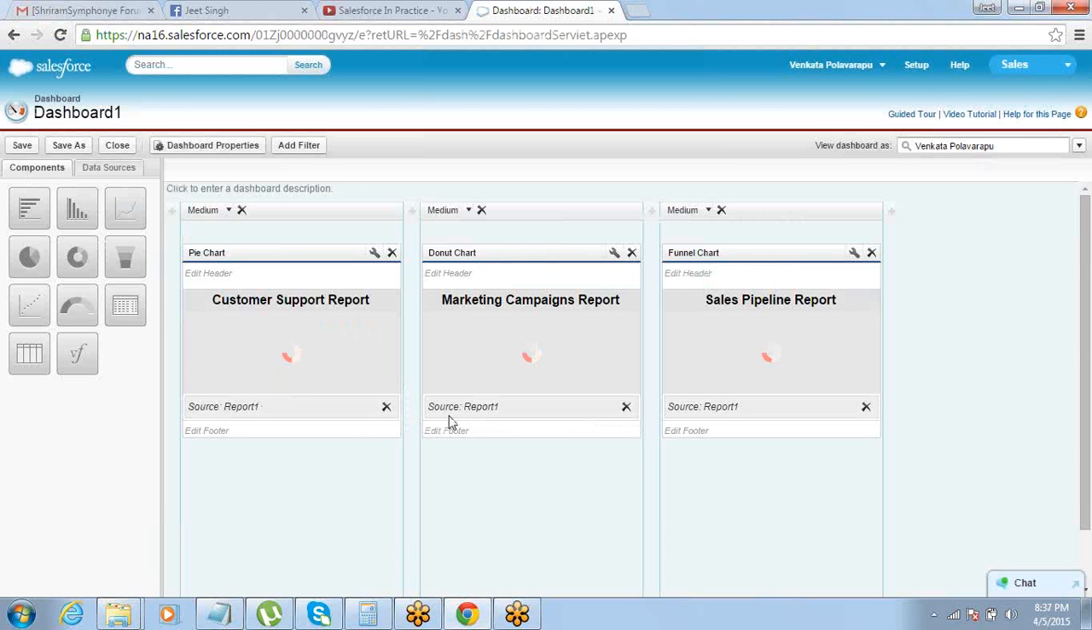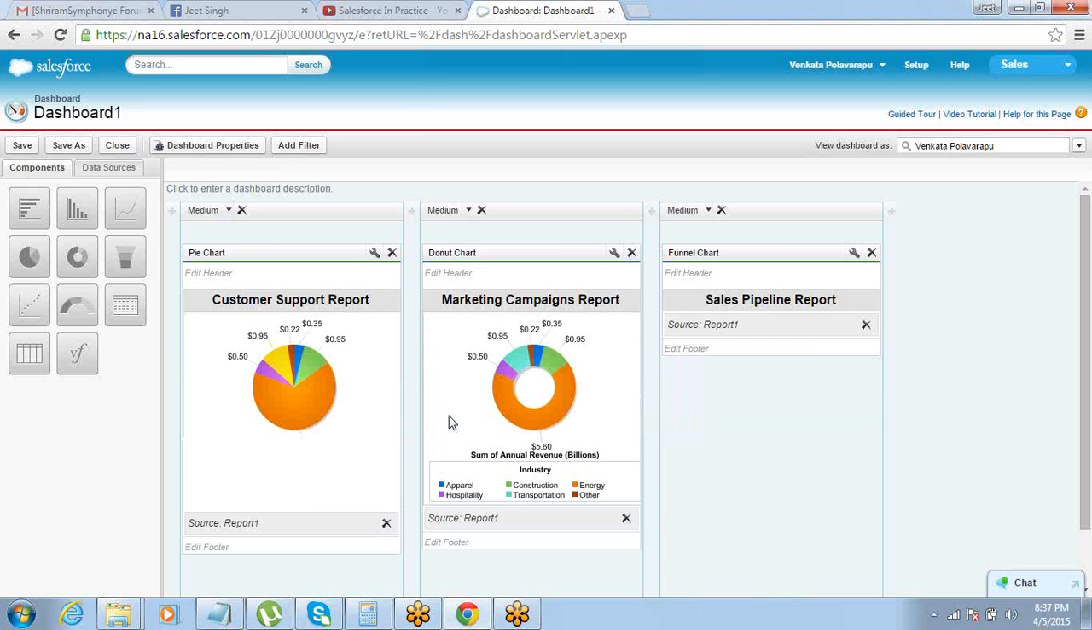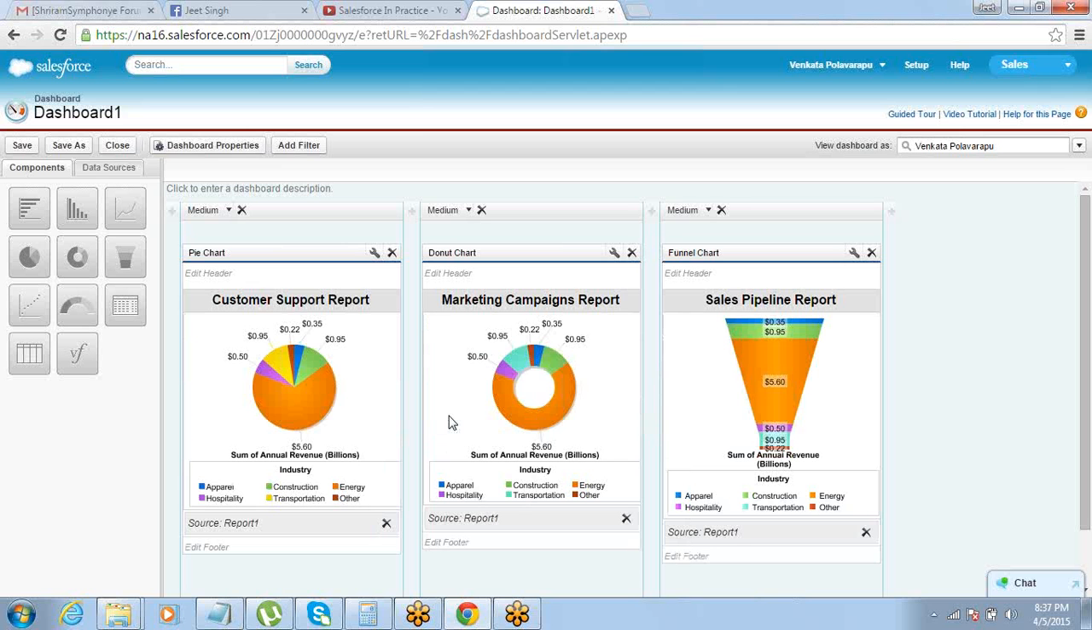So my dashboard is ready, saved. The good thing about the dashboard is that it is accessible anytime. This is within Salesforce.com. It's ready and accessible anytime. Anyone who wants to view the dashboard at any point of time can quickly view it. They will not have any challenge in viewing the dashboard.